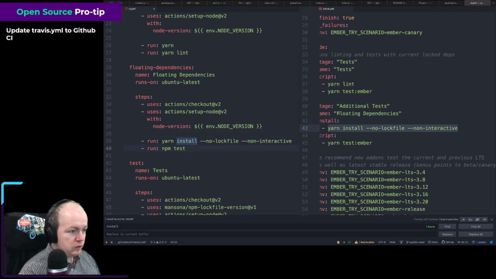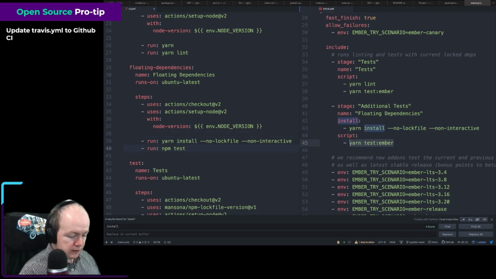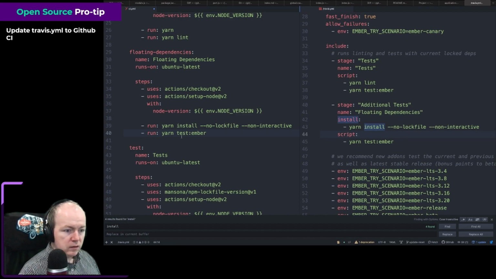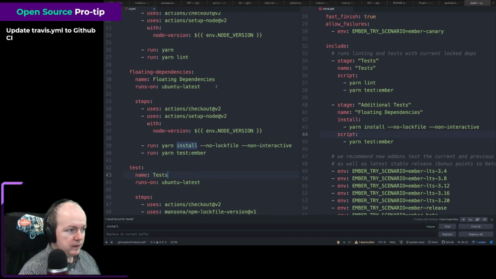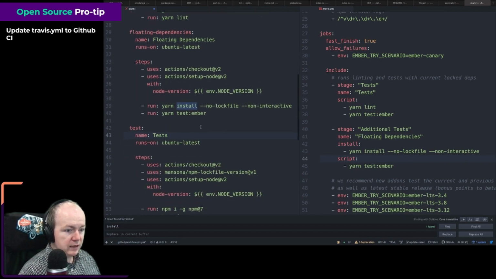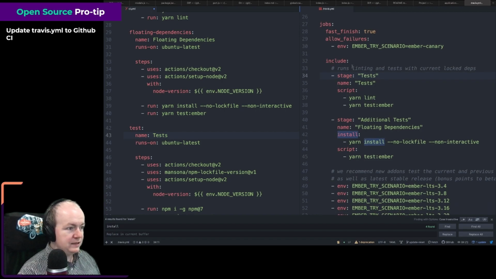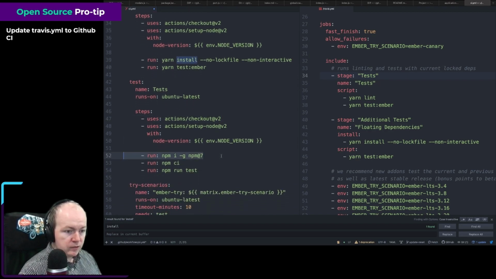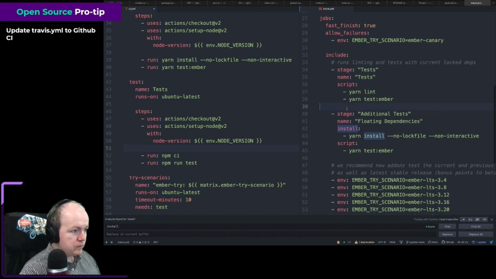And we want to do yarn test ember. Interesting. Okay. That's the floating dependencies one. We have a separate one for linting, and then this one here is going to be our tests. So that would be tests. We don't need lock file because that's for npm. We don't need npm 7.